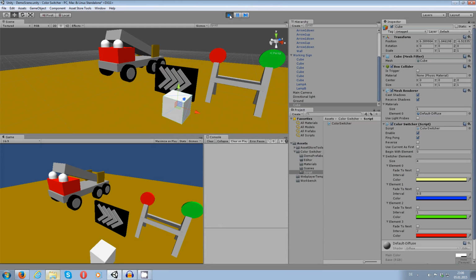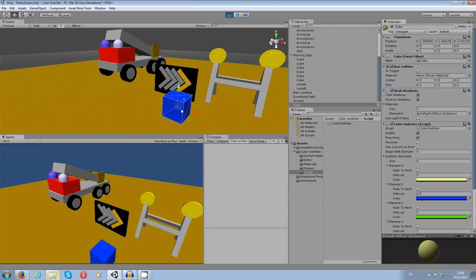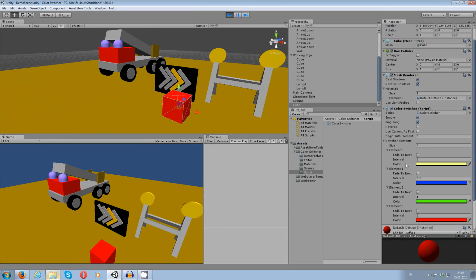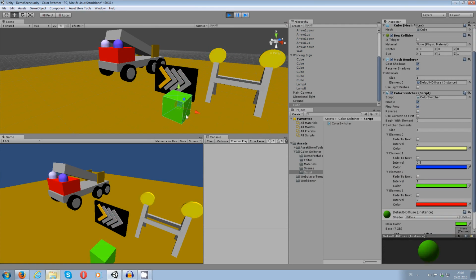So once started, we're starting with yellow, then it's going to be black, then green, then red. It's waiting the interval of 2 seconds and going backwards to green, blue, yellow, and so on and so forth. So it will not start from the beginning after being at element 3, it will go backwards.